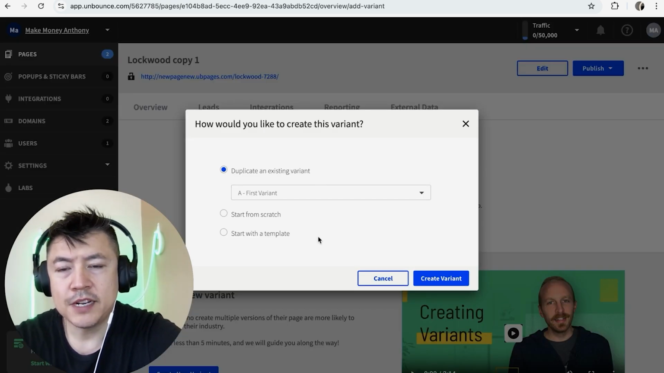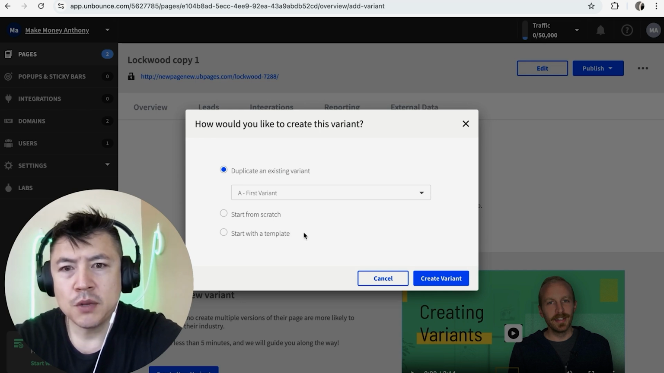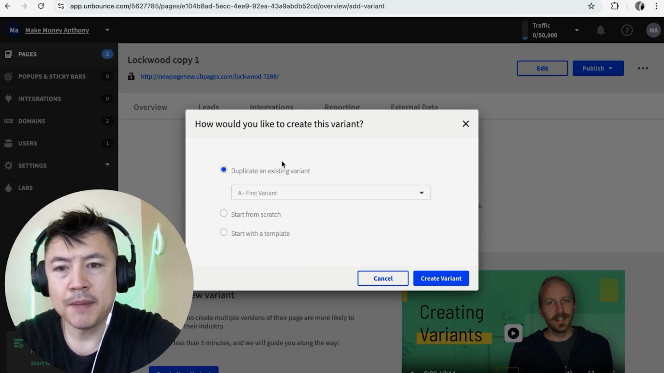Okay, so now you're going to get three different options. So you can start from scratch. So basically you're going to start with a blank landing page, or you can do this one and choose from one of the templates that Unbounce has available to you. However, generally when I am creating a variant of a landing page, I'm going to choose this one right here.